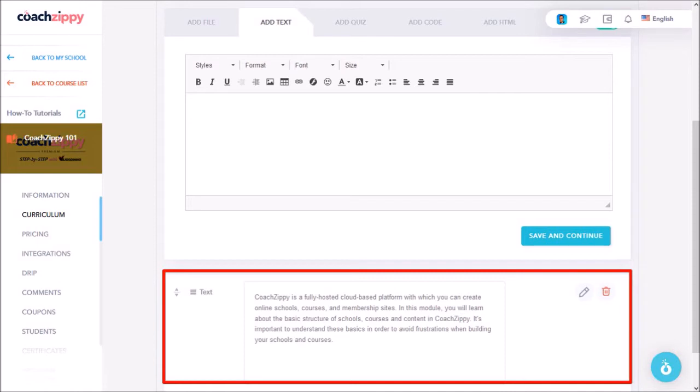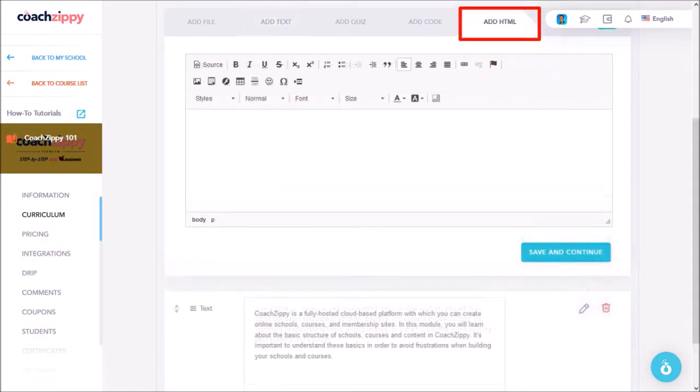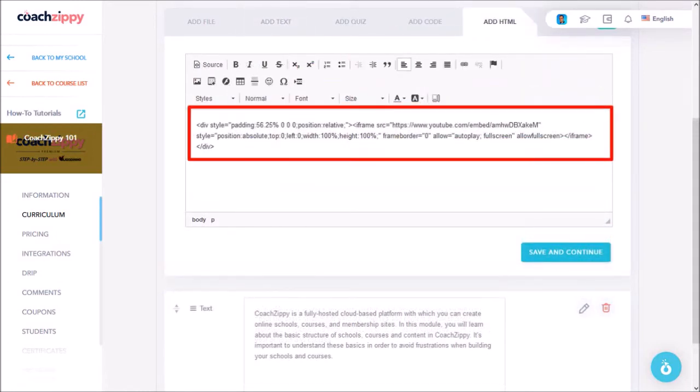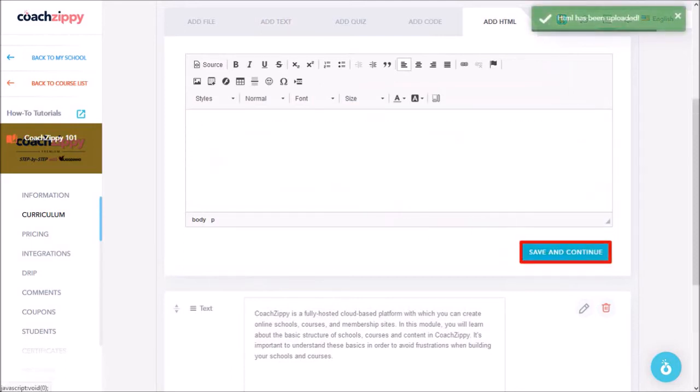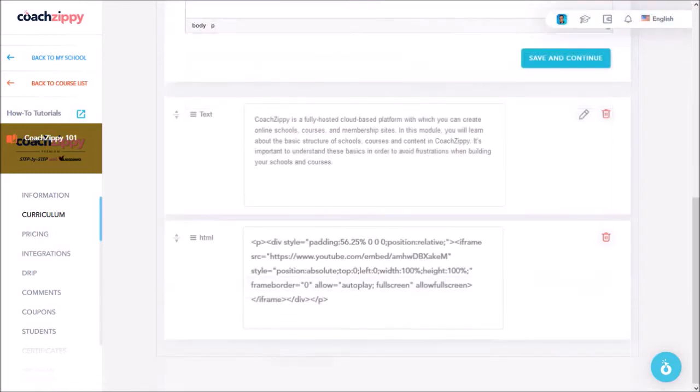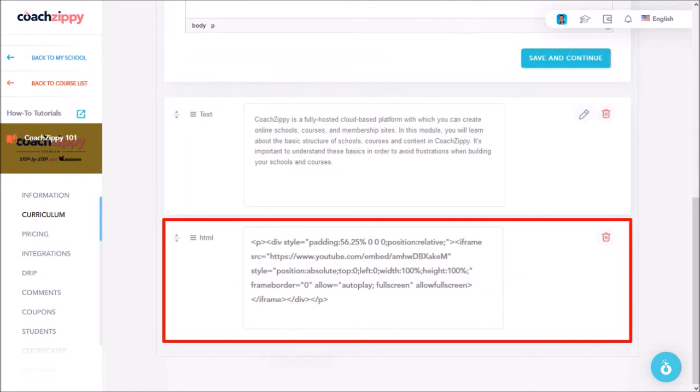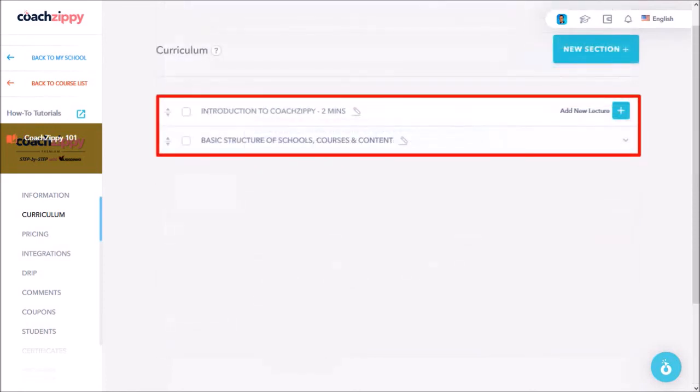Next, let's add a YouTube video by using the embed code. So I'll go to the HTML tab and copy and paste the YouTube video embed code in this box and save it. Now the embed code that I use is not the original one. I modified it because it's not mobile responsive. I will share this modified embed code in a separate video. If I scroll down, you'll see the YouTube embed code has been added here. So this is what we've added so far: one section and one lecture.